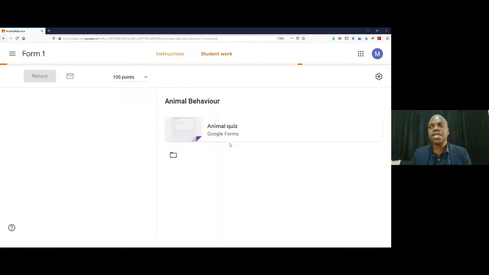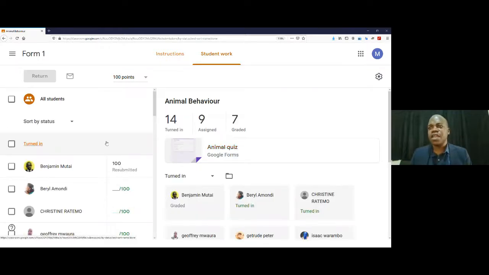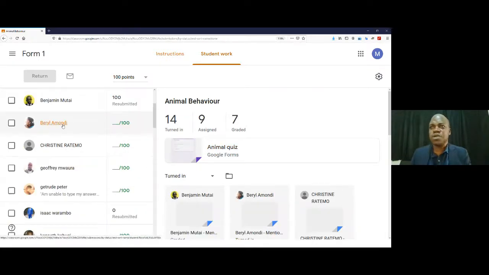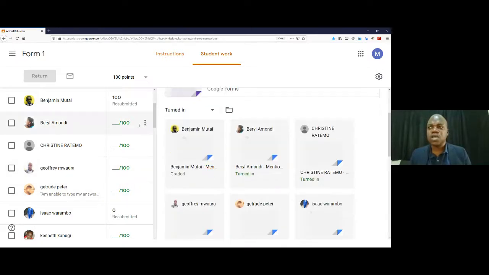I've just clicked the 14 who are able to turn in, and I can look at them. Christine Ratemo, Geoffrey Mwaura, these are the students who are able to turn in this work. And you can see all of them here, turned in.